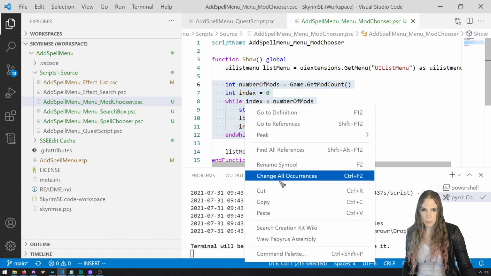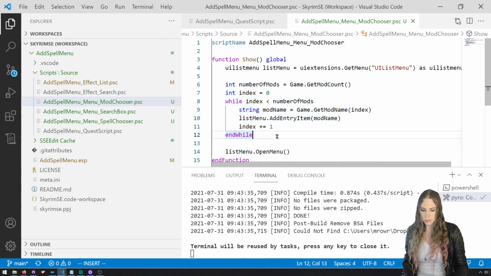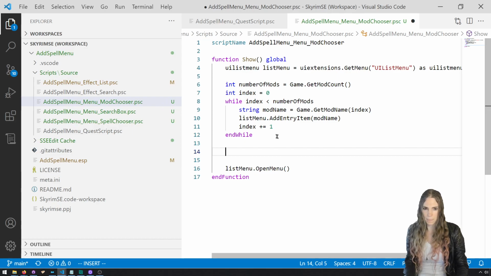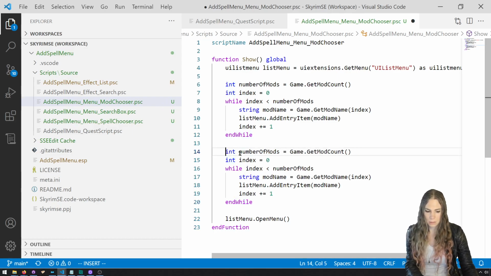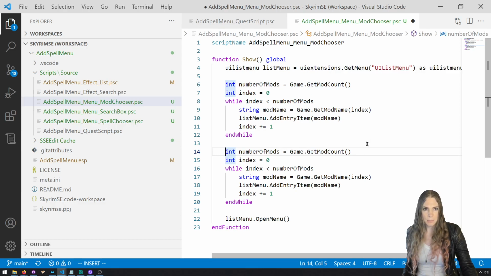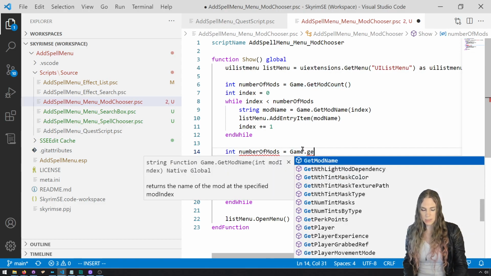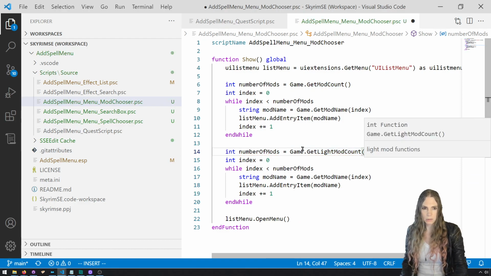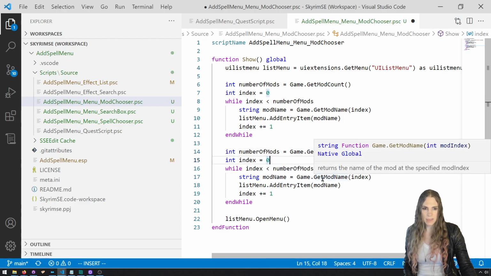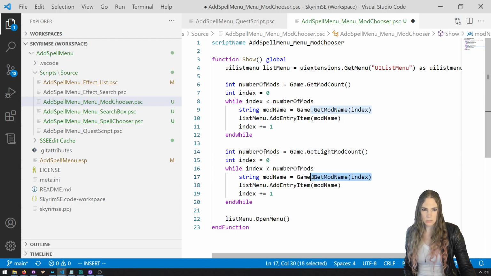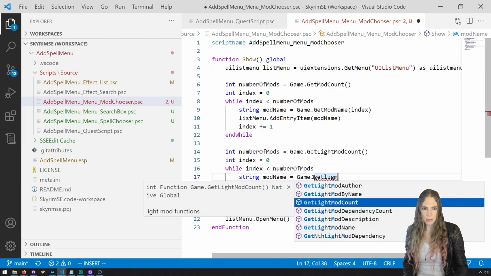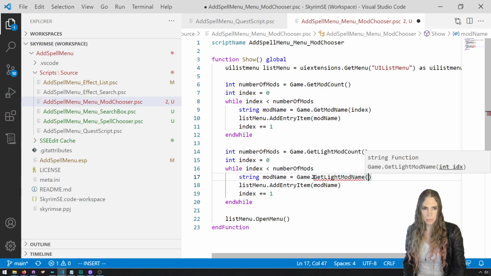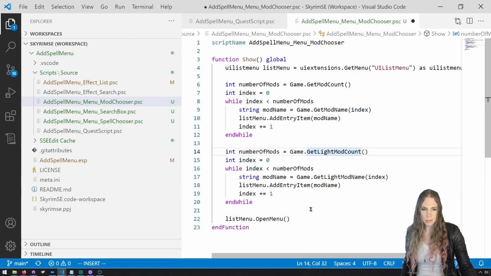So we're going to say number of mods equals the get mod count, but we're going to use get light mod count instead. And then instead of getting the mod name, we're going to get the light mod name by index, and then we'll add them all.